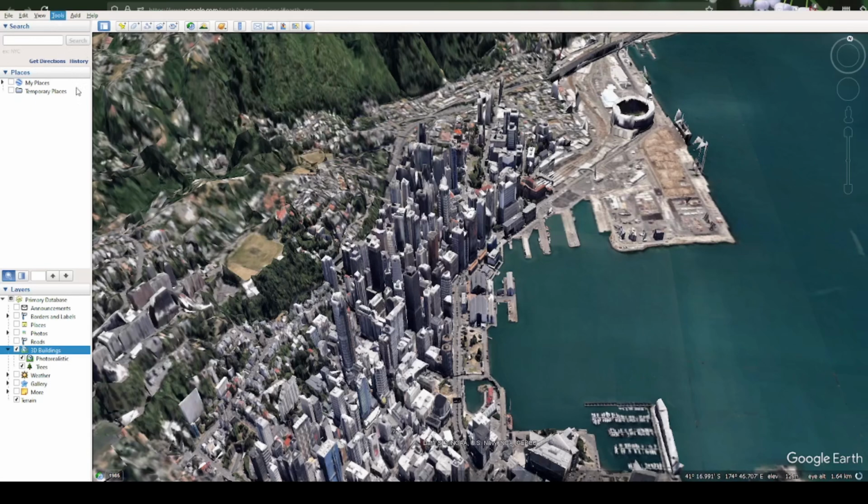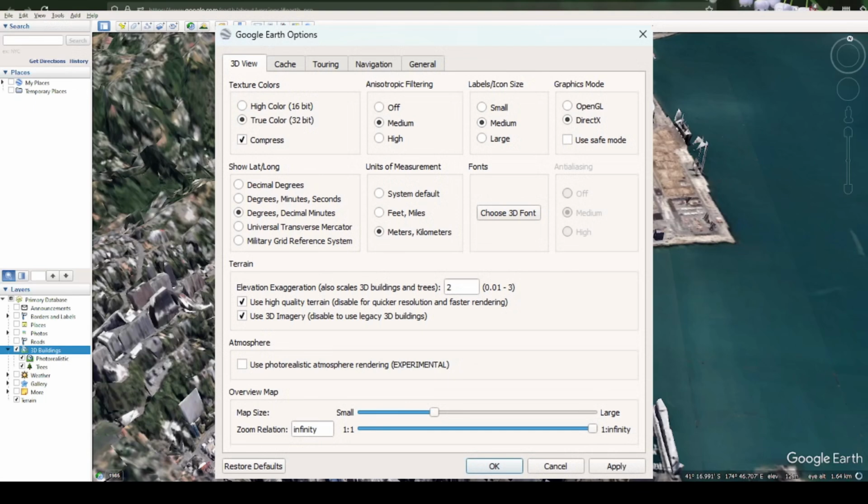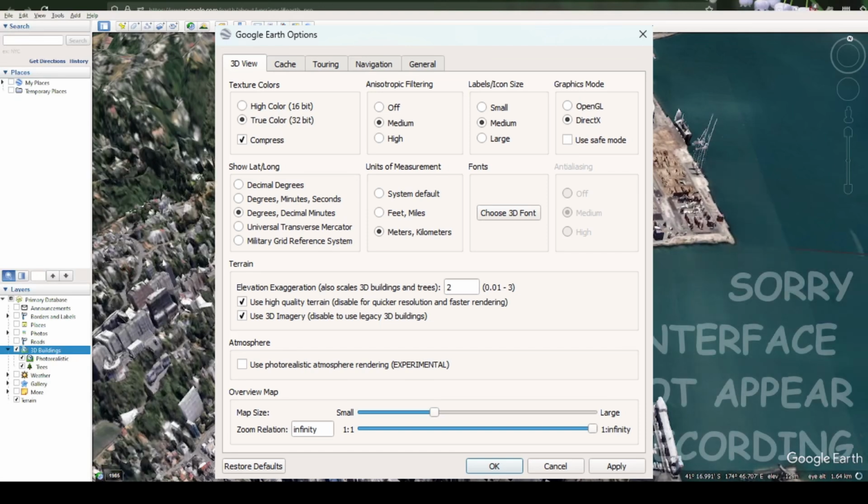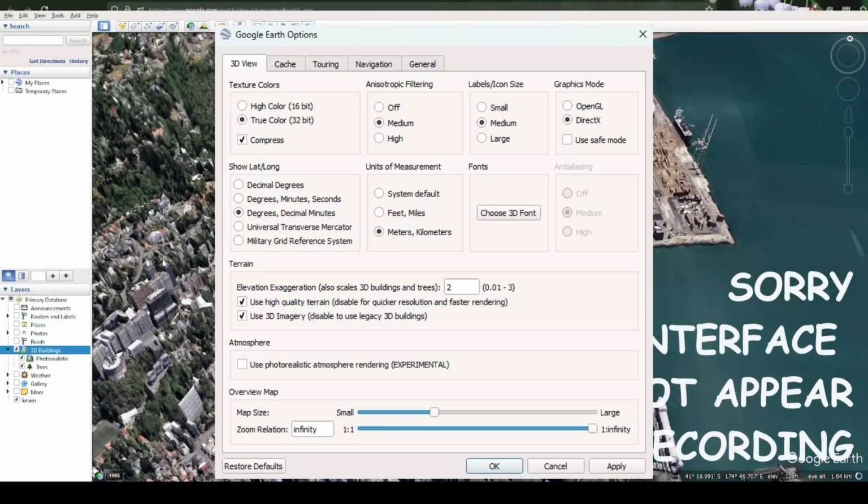So when I go to Tools and then Options, it gives you all the settings you can change. You can change map size, zoom relation, and your latitude longitude, so you can use decimal degrees, decimal minutes, Universal Transverse Mercator, all different kinds. It depends on what your GPS is and what you're using for your work and studies. Usually I like degrees, minutes, and seconds, but because I've been using some GPS equipment, I've been using that one. So you can change that.